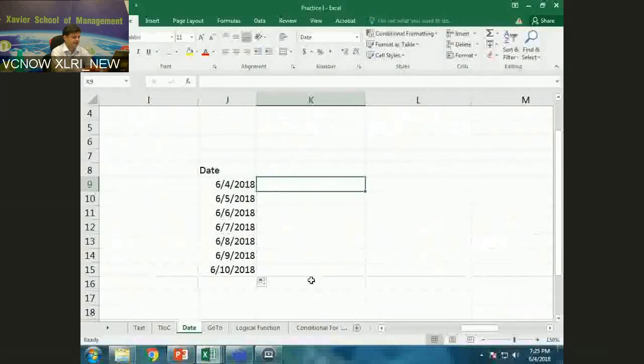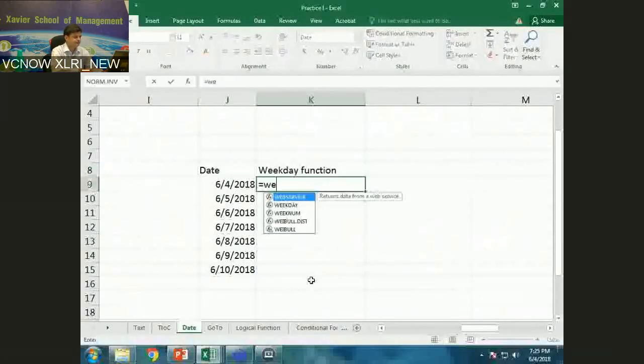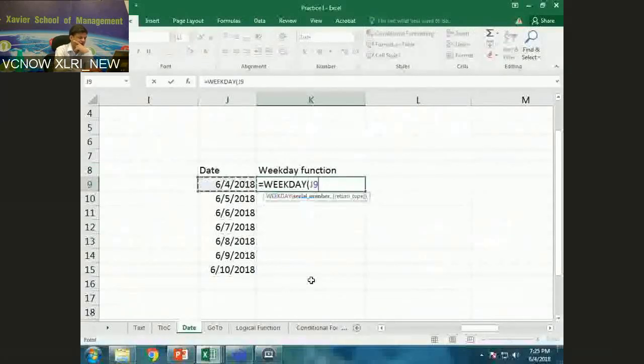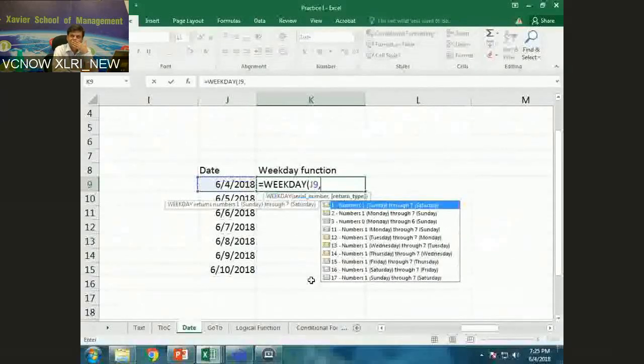Now let's look at the WEEKDAY function. What does this do? Weekday takes a serial number, which, as you know, I can give as the date, and then the optional parameter, return type. Now look at these return types. The first one says Sunday is 1 and Saturday is 7. The second option is Monday is 1, Sunday is 7, which is the way we sort of keep track of our dates.